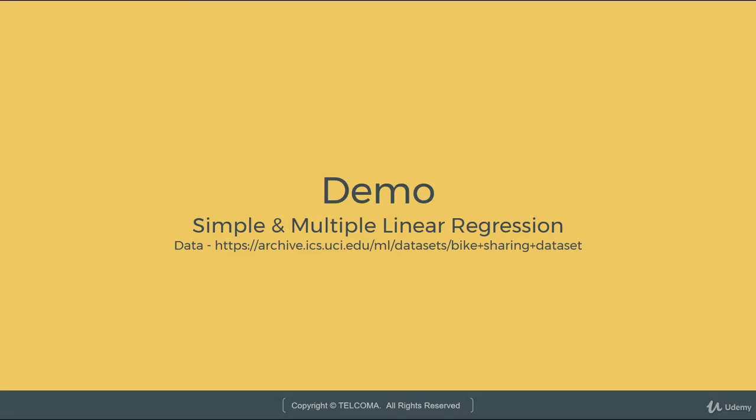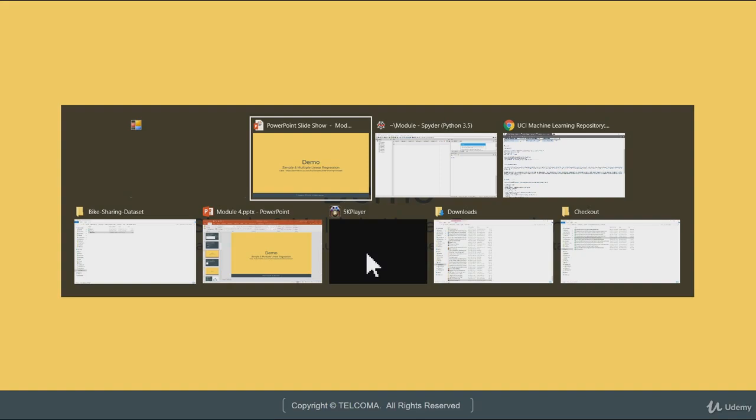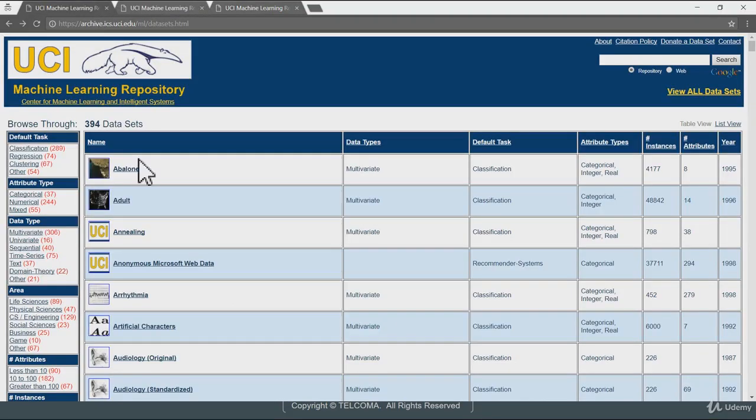To demonstrate simple linear regression and multiple linear regression in Python, we will need a dataset. So I'll point to this resource. It's the bike sharing dataset available from the UCI Machine Learning Repository. The UCI Machine Learning Repository is a very famous repository which has tons of datasets available for different use cases. As you can see, we have a variety of datasets available for classification, regression, clustering, and probably for different categories, we have several other datasets.